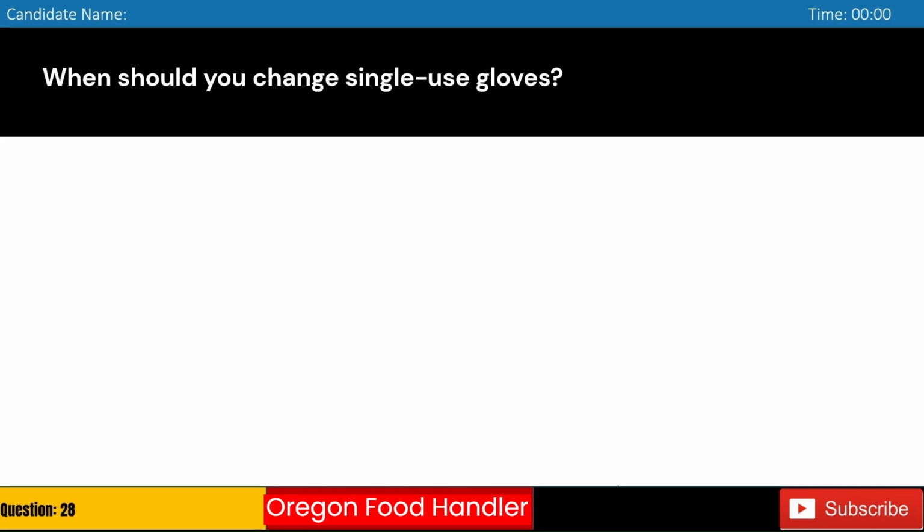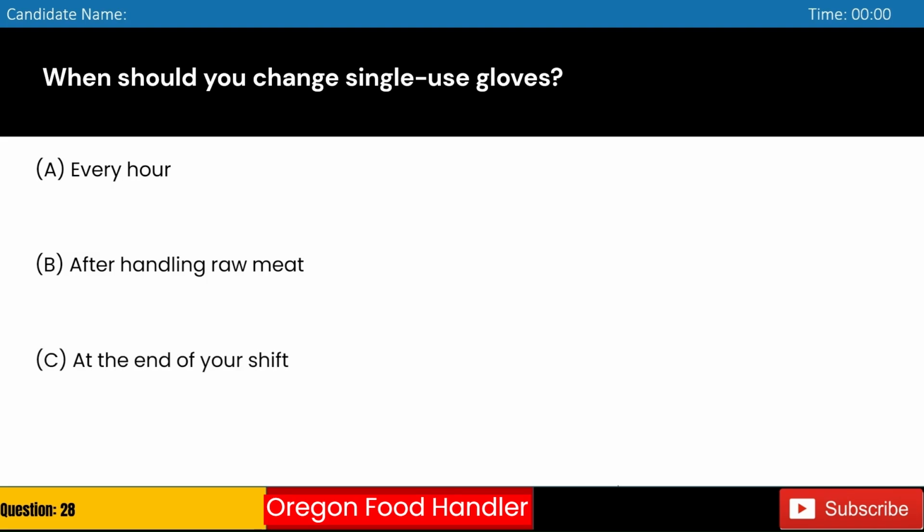When should you change single-use gloves? A. Every hour. B. After handling raw meat. C. At the end of your shift. D. After touching money. Answer: B. Gloves should be changed after handling raw meat to prevent cross-contamination.